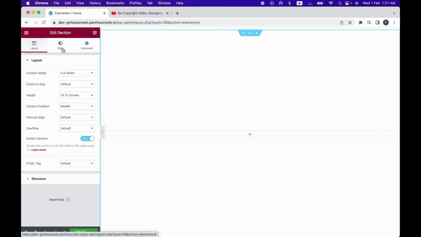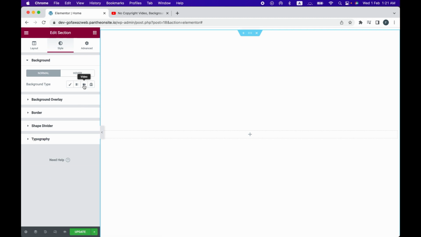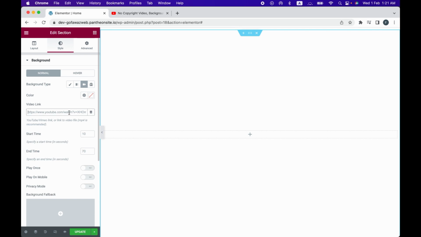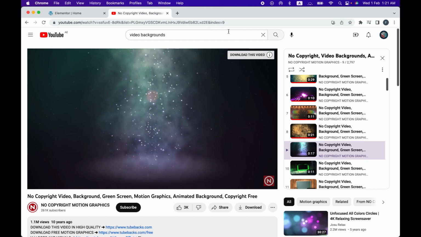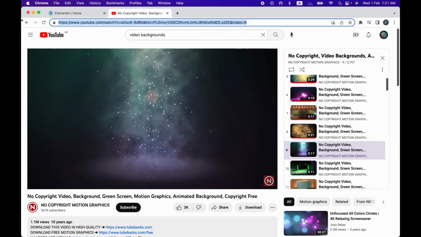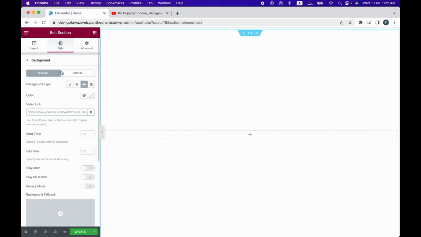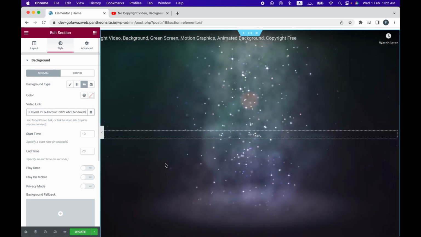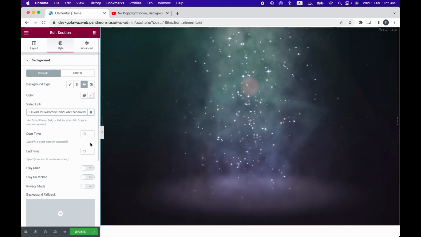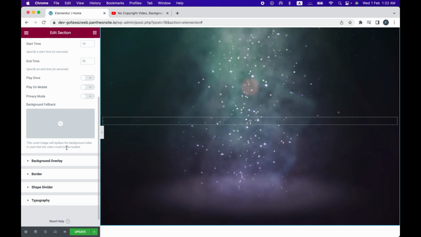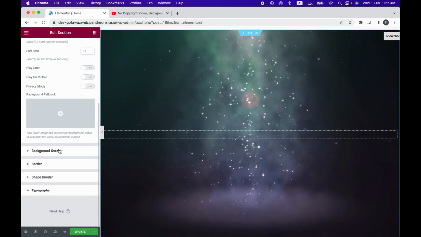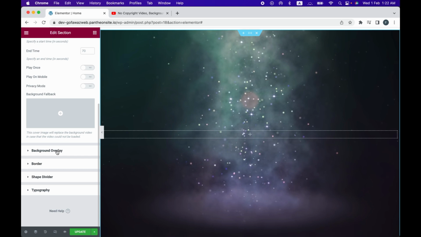Now go to the Style tab to add the video. Click on the video icon. Here you have to paste your video link. Finally, the video is loaded. We can add background overlay colors and images to make it more stylish and polished.